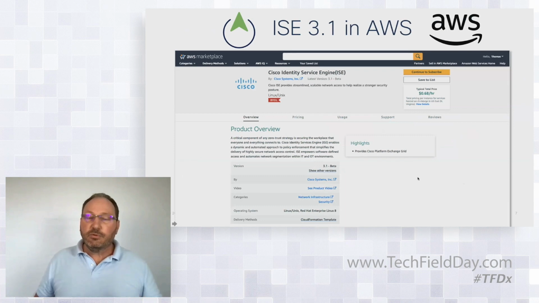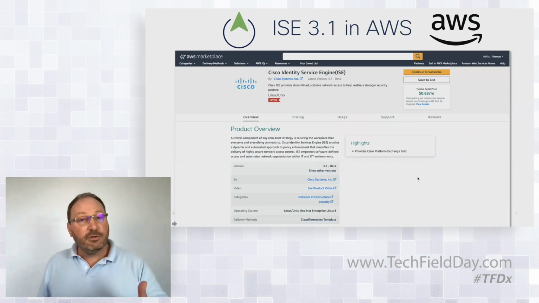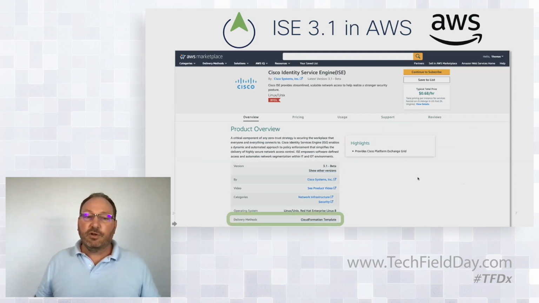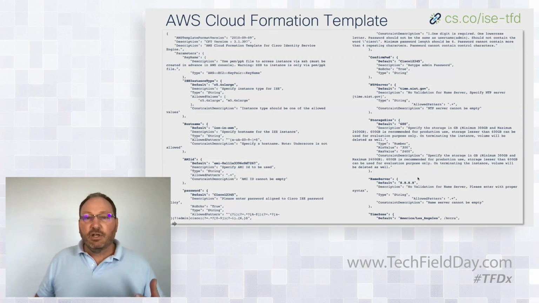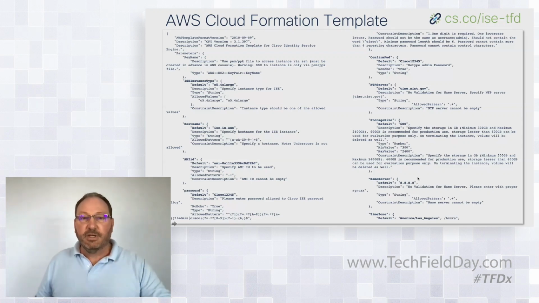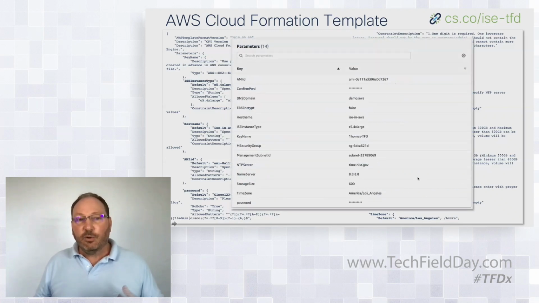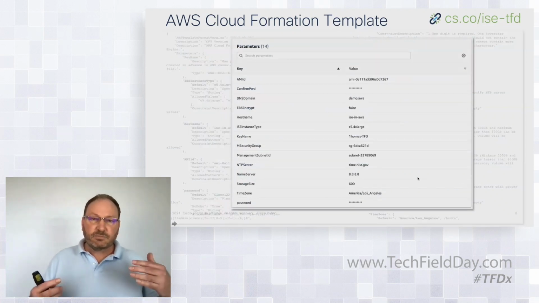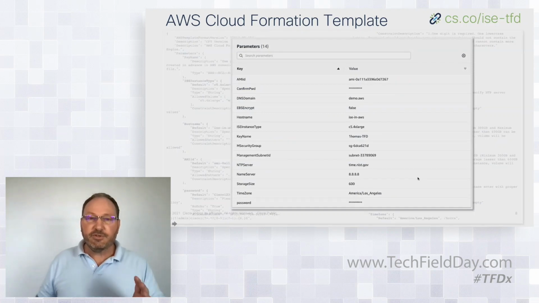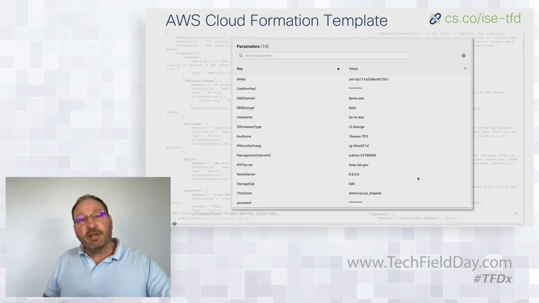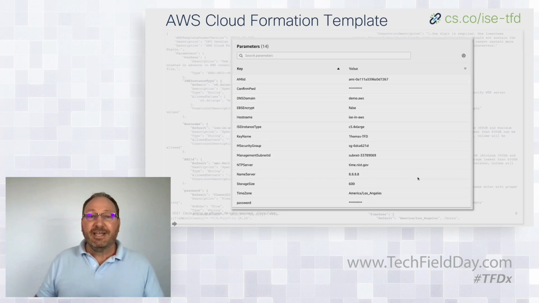So ISE is available, or will be available in early August in AWS, and you're able to get this as a CloudFormation template so that you can quickly deploy it into AWS. And that CloudFormation template looks something like this. It's either JSON or a YAML format, and it has some values that you need to specify. And ultimately what we're trying to do here is we need to specify some parameters that Amazon is then going to use with its own APIs to provision the infrastructure in this template.